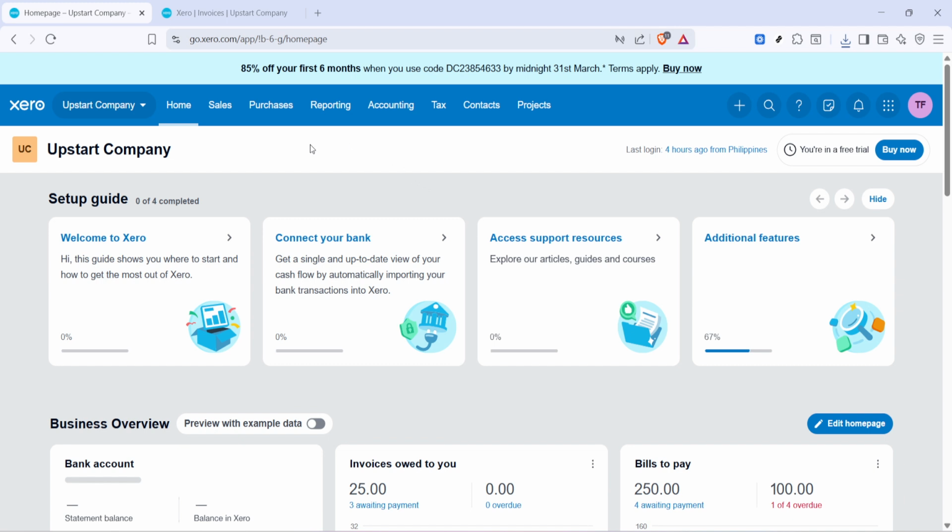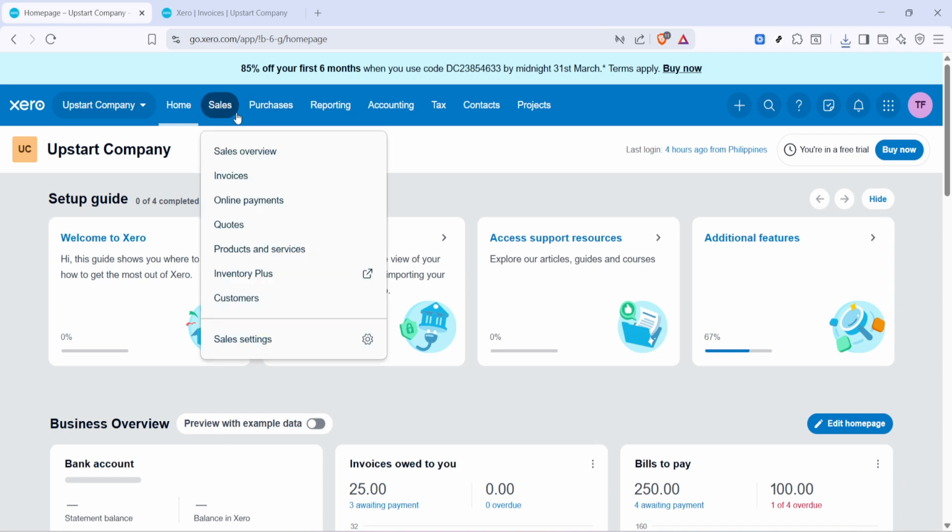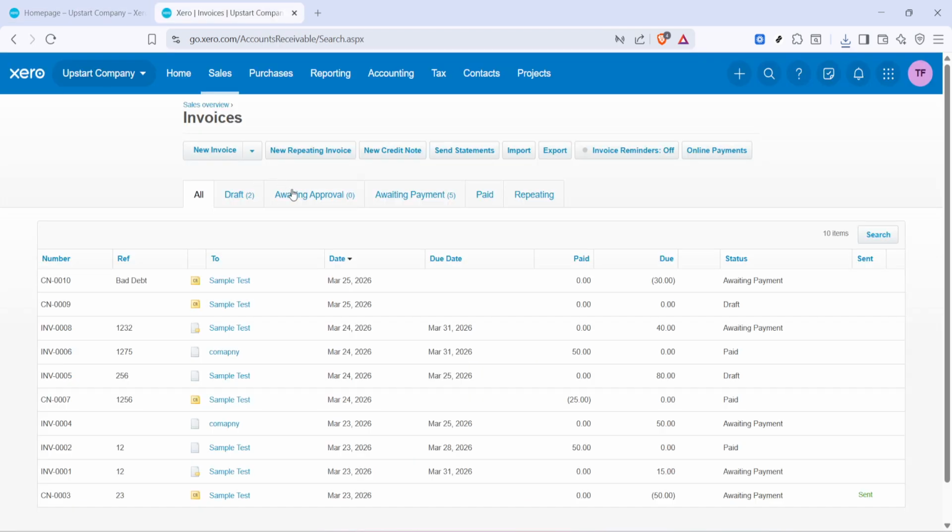Start by opening Xero and heading to the sales area. This is your home base for everything related to customer billing. From there, select invoices. That takes you to the main invoice list, where you can see statuses like draft, awaiting approval, awaiting payment, and paid. If you have a lot of records, use the search bar or filters to narrow things down so you're working with the correct invoice. Next, select the invoice you want to remove.